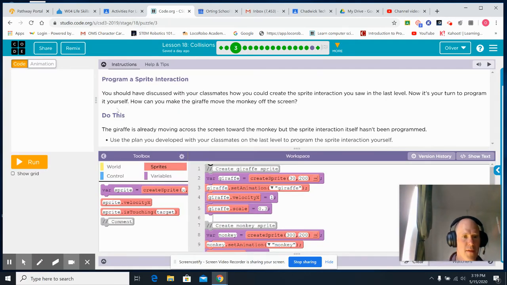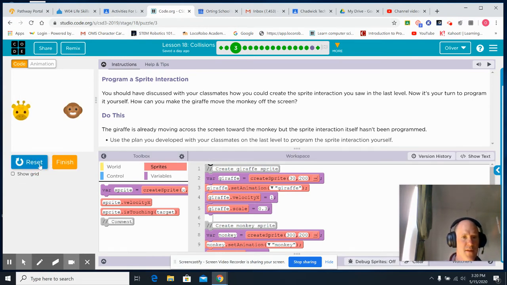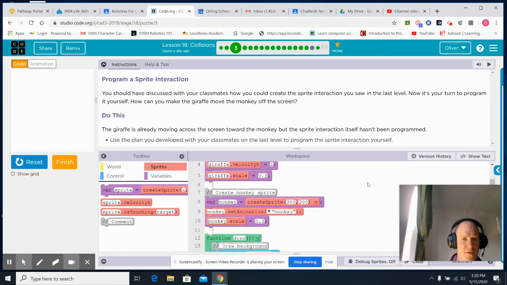So now, you should have discussed with your classmate or a partner. The giraffe is already moving across the screen toward the monkey, but the sprite interaction itself hasn't been programmed. Mine has, I programmed mine. So use the plan you developed with your partner or in your head, however you did that, to make this interaction down here, okay? I'm not going to show you what I have, but down here, make the interaction.